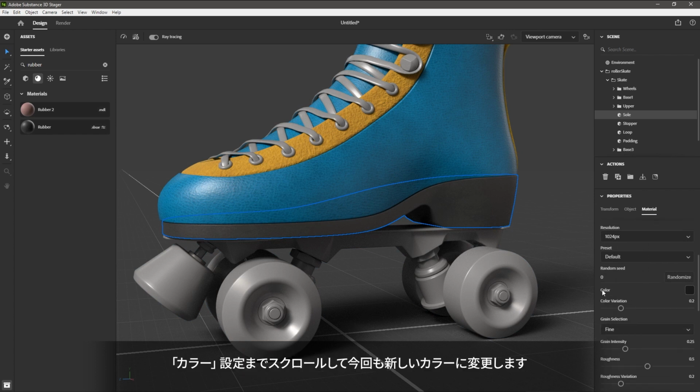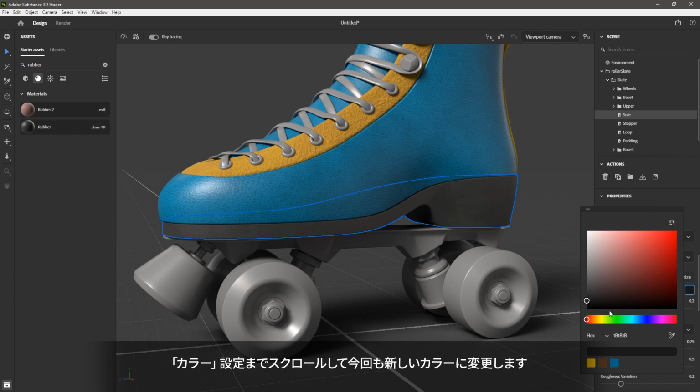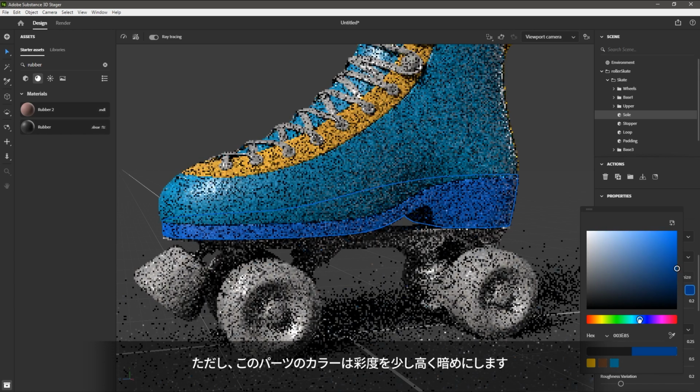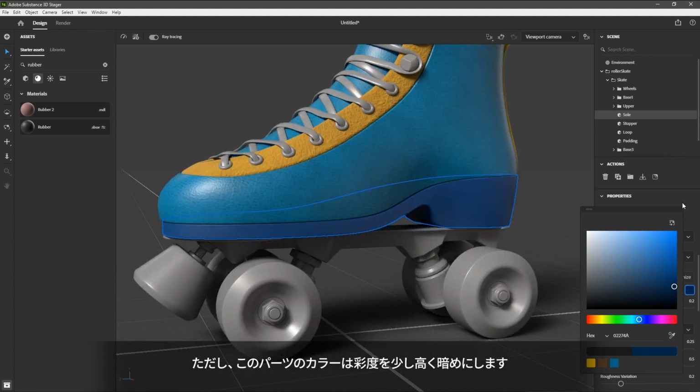This time I'm going to scroll down here where I have the color. And again, I'm just going to choose a new color value. This time I'm going to start with my blue. However, I'm going to make this just a little bit more saturated and slightly darker.